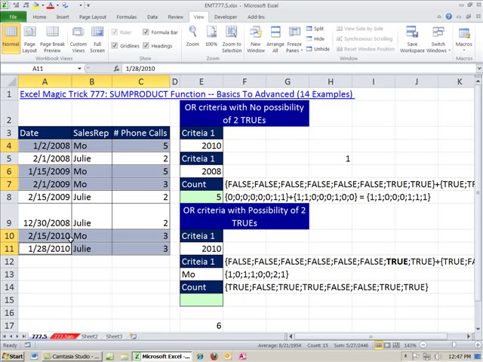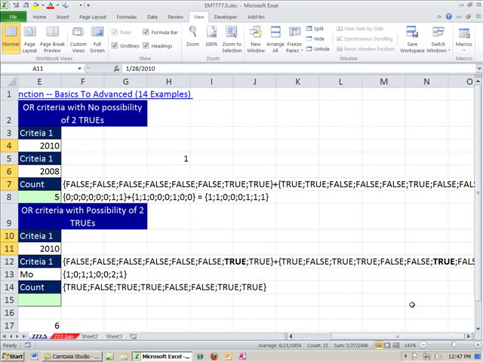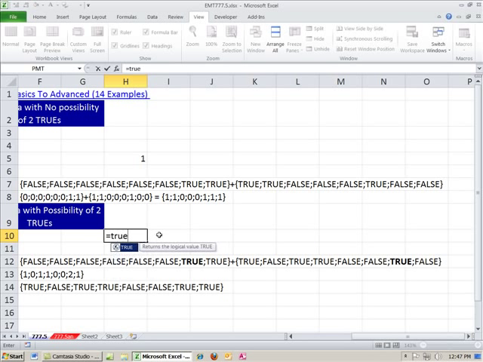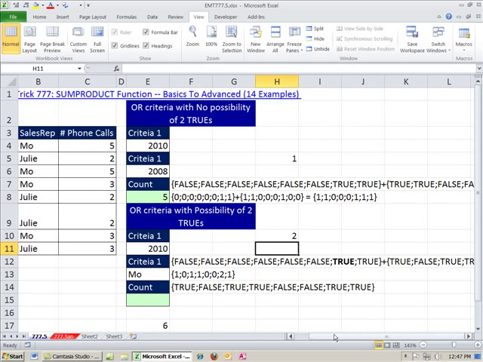So if we just use the plus symbol, if I just plus, what's going to happen? The bold trues represent true, true. Well, true plus true, and you can prove it to yourself, equals 2. And so we have to amend our formula just slightly.